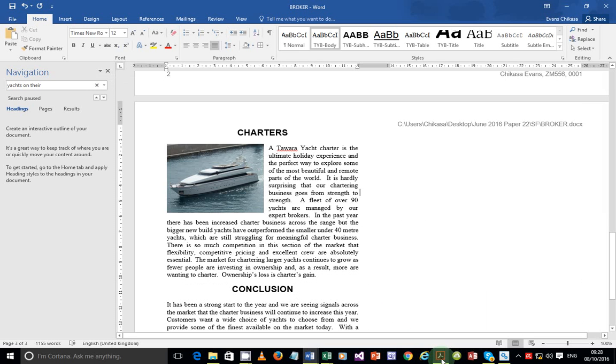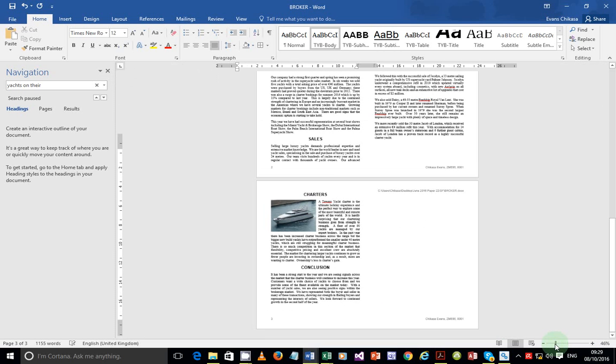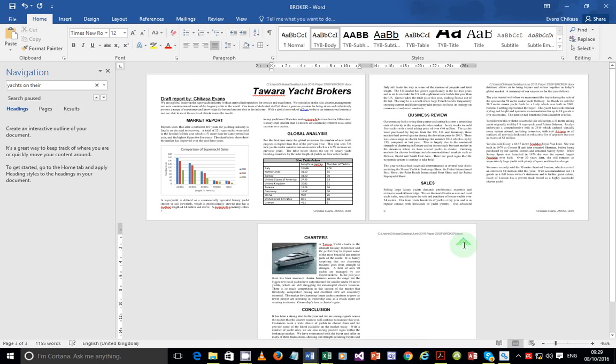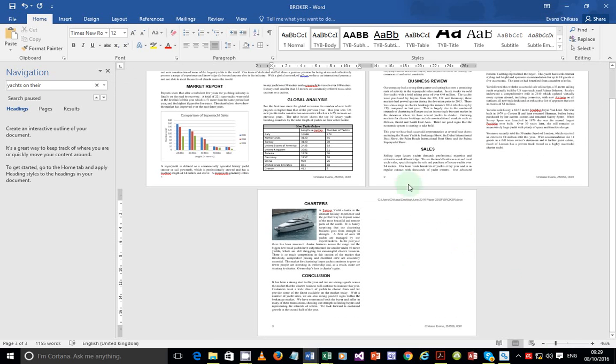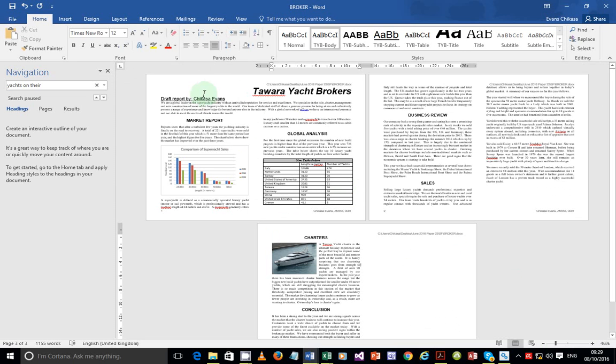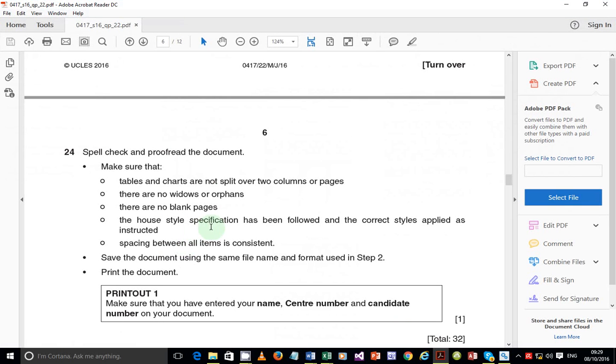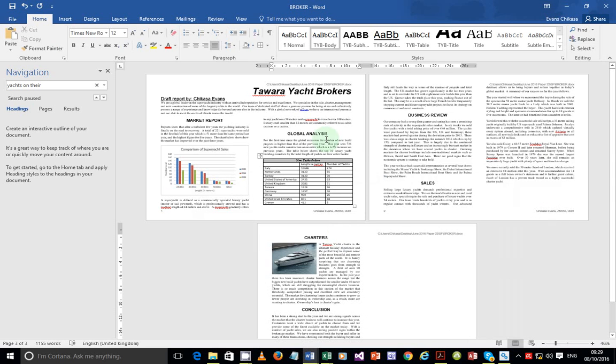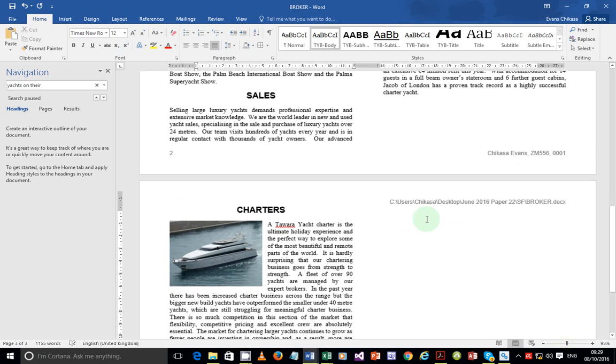So I'm just going to view this document, zoom out a little bit, and view it like that, just to make sure that there are no blank pages. Automatically you note that you have no blank pages whatsoever. We have 3 pages and there are no blank pages. The other thing that you need to do is make sure that you spell check and proofread the document. So that's your part to do. I'm just going to zoom in again and do some spell check.